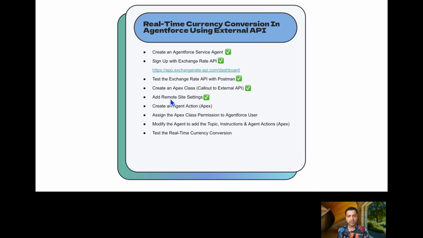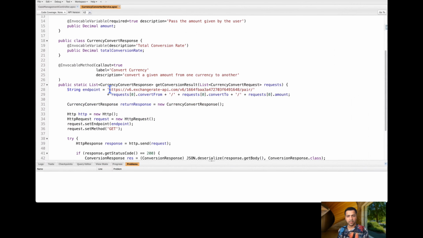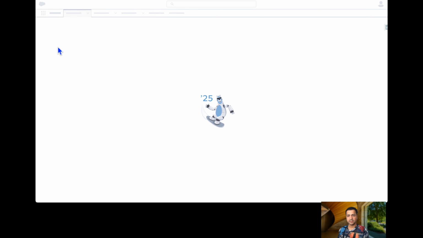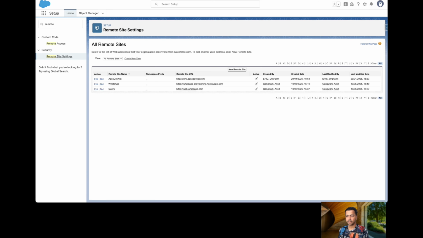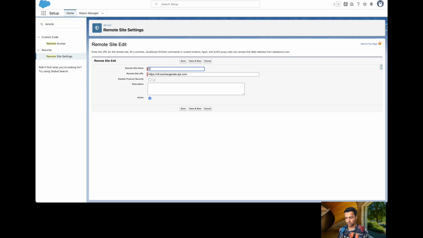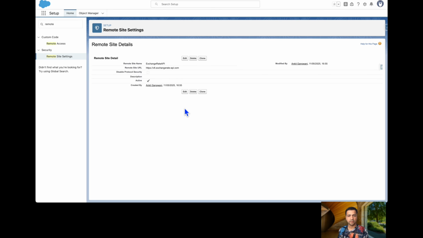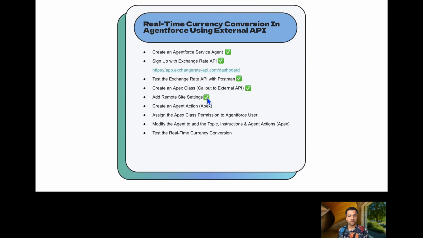Now we need to add the remote site setting for this API, for this URL, because if we don't add the remote site setting, Salesforce will not allow us to hit this. Salesforce will not allow communication with the external system. So for that, I'm going to Remote Site Settings, and I will click New, name it ExchangeRate-API, and save. So the remote site setting is also done.